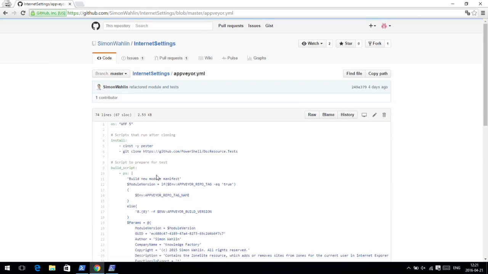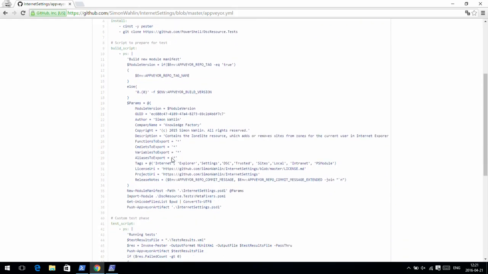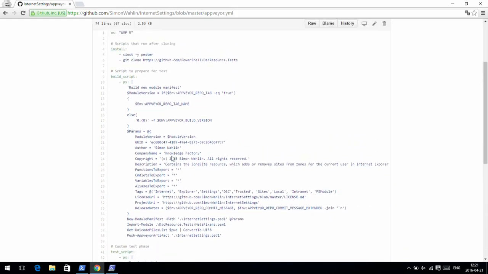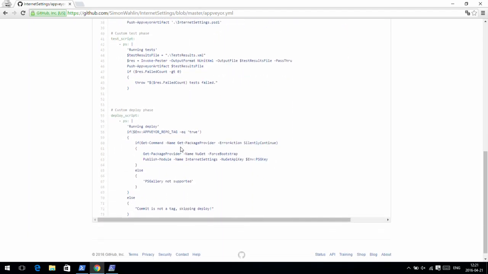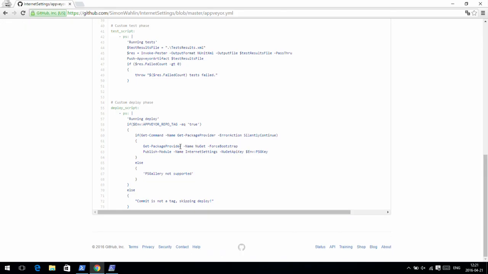So this is the settings file. And it's YAML. It basically says that I want the OS image containing WMF5. And then I want to run install scripts which install Pester using Chocolatey. And then I have a build script which will prepare stuff. And I have test scripts for running my tests, and I have a deploy script for uploading my module to the gallery. So if the test runs, it uploads to the gallery automatically? Correct.